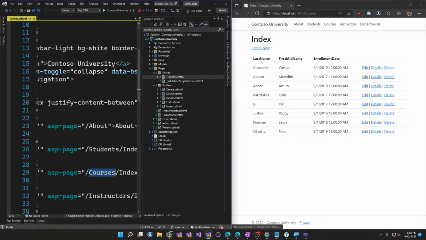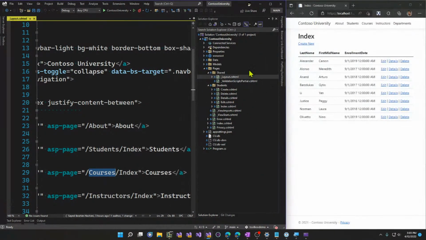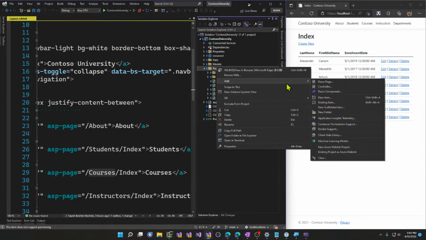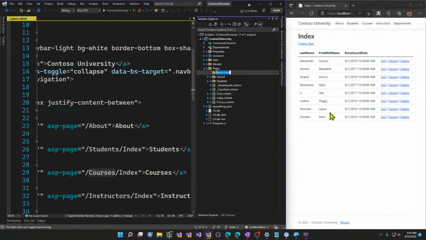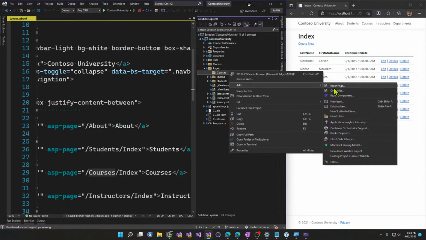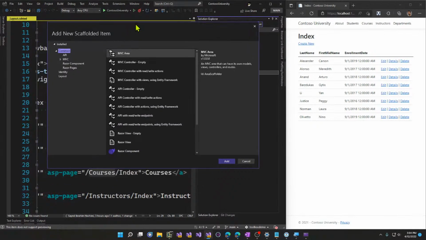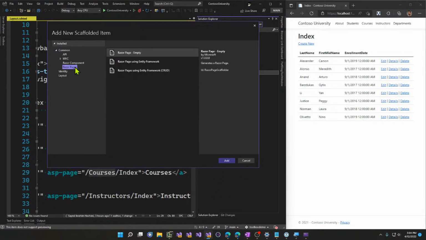So we have to make those files. Let me show you how we can do that in Visual Studio here. Let me make that smaller. I'm going to create a courses folder here, so I'll say add new folder, courses. And then we can use scaffolding for this. I will do a new scaffolded item. This is a Razor Pages project, so I'm going to filter to Razor Pages.